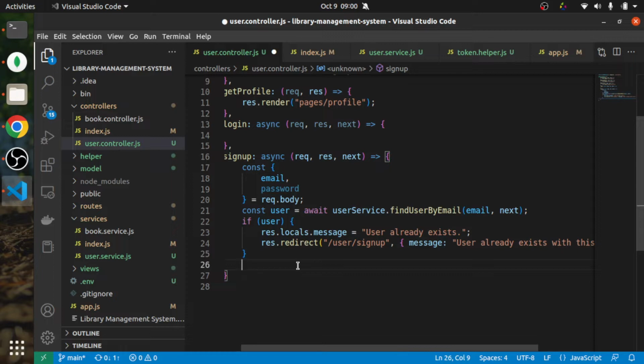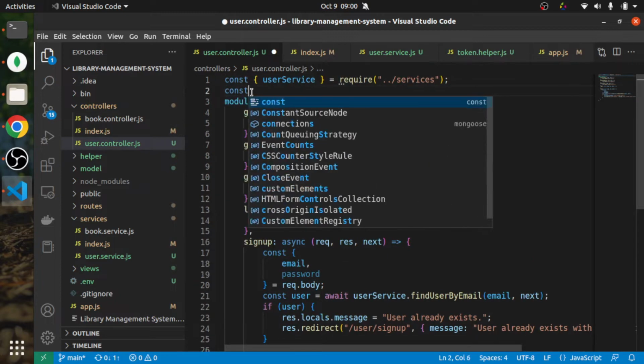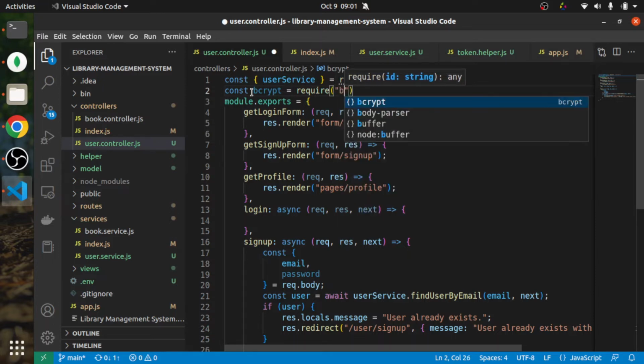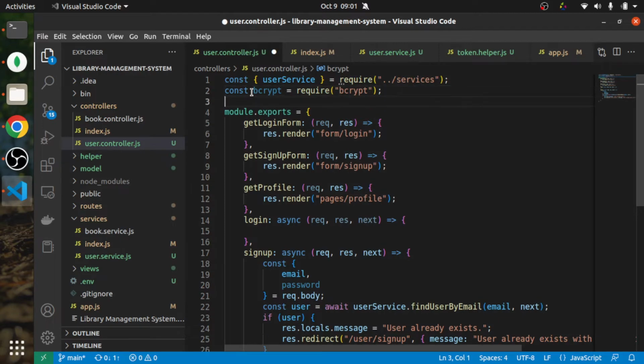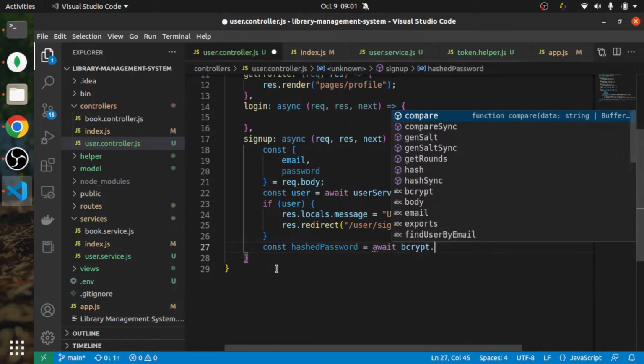To hash any password, we will be using bcrypt. Bcrypt we are using here to hash anything. JSON web token was to generate a token. Bcrypt. Okay, this is also done. Now const hashedPassword equal to await bcrypt.hash.